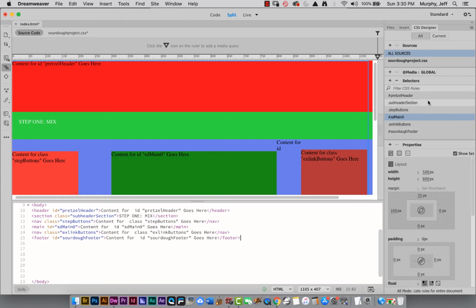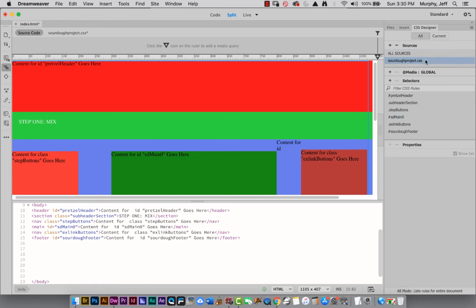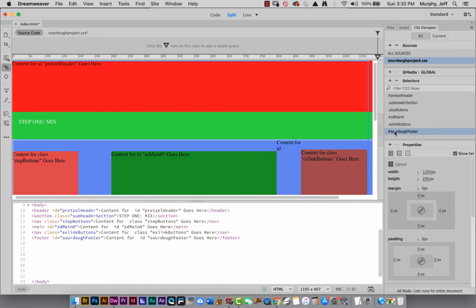And go over to my CSS designer, make sure we're still selected on All, make sure we're on our sourdough project.css, go to our latest rule. Our selector is called sourdough footer. The entire thing is called a rule. This part is called the selector. That's why it's under the list called selectors, to make it easier on you.